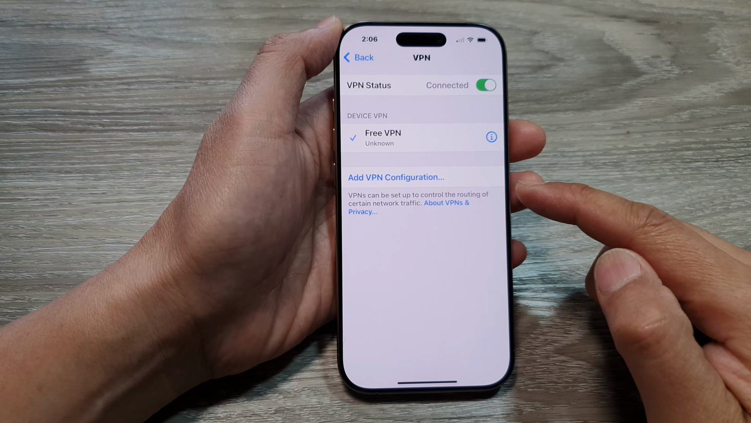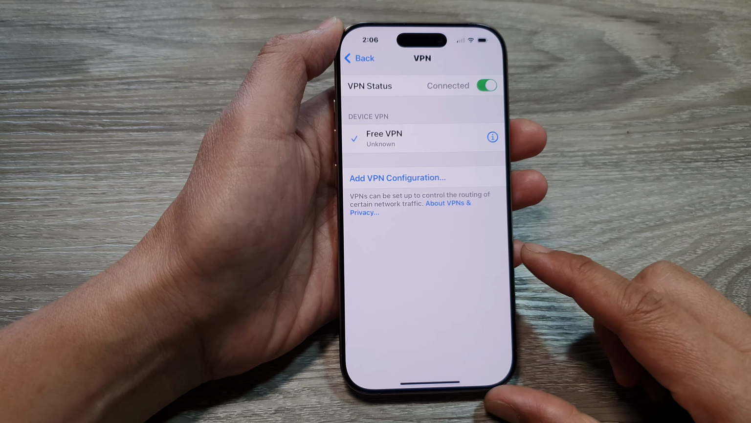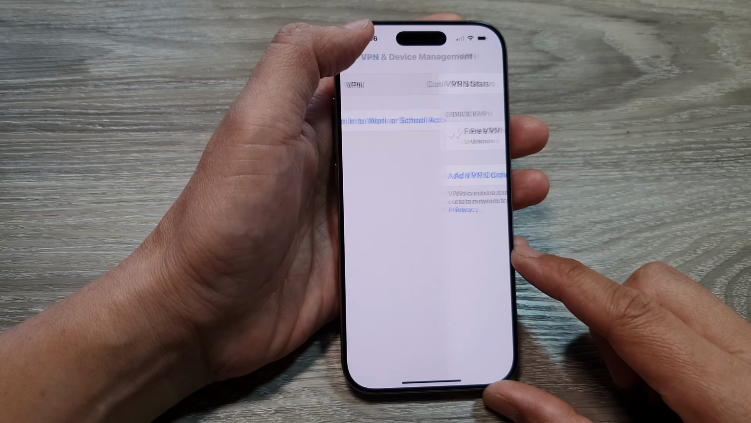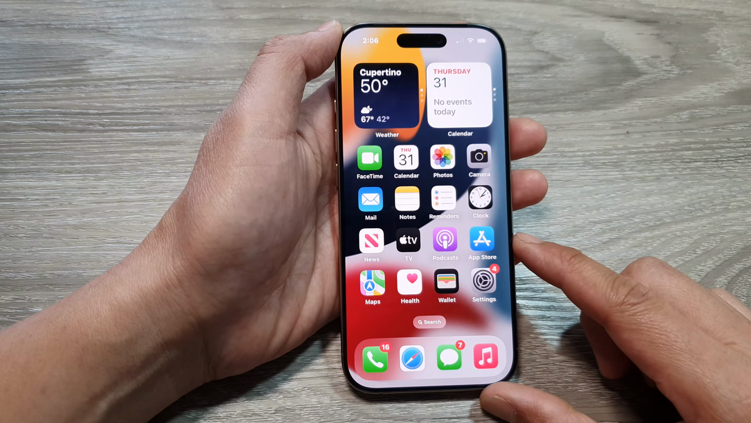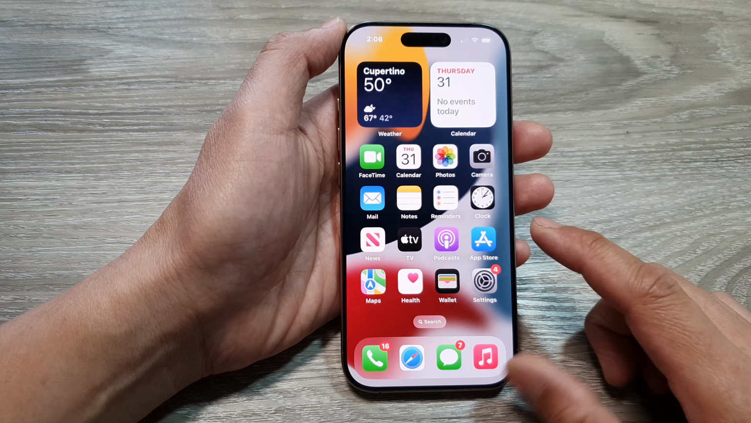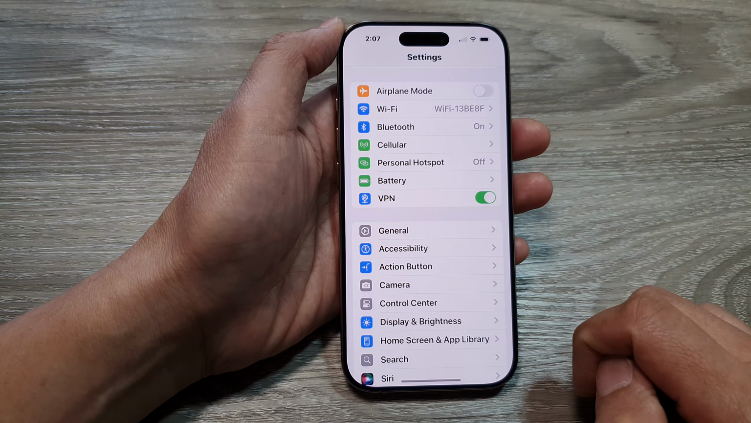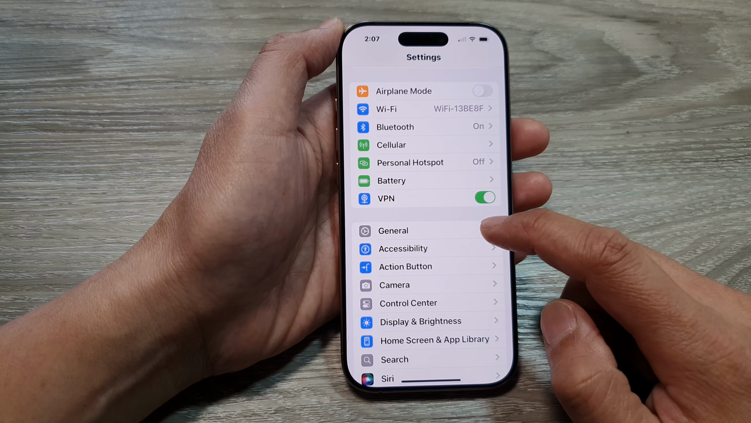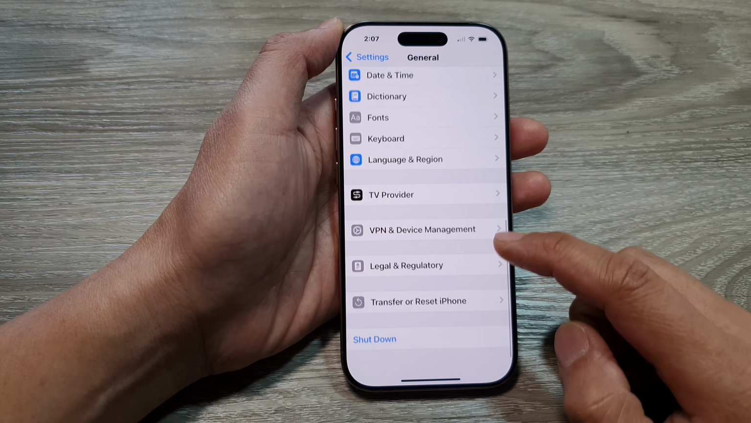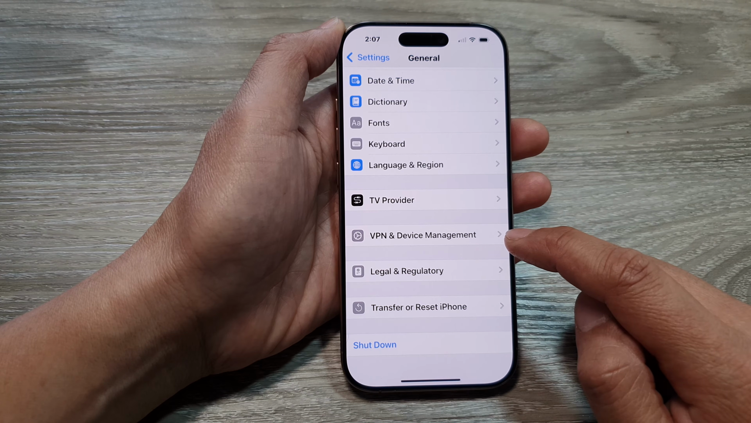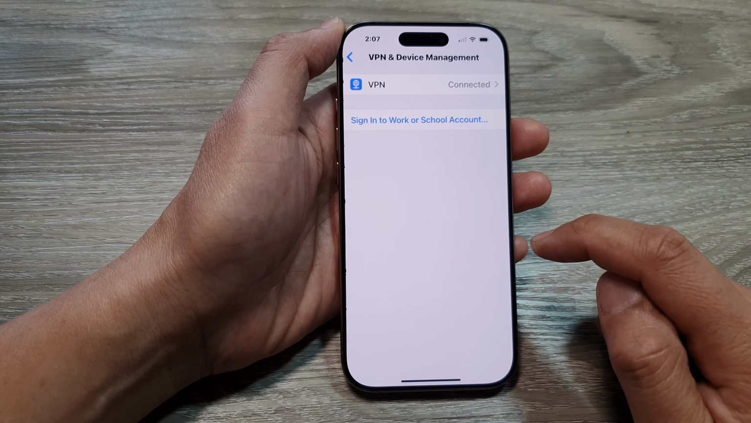How to add a VPN connection on the iPhone 16 series. First, let's go back to the home screen by swiping up at the bottom of the screen. From the home screen, tap on Settings. Next, tap on General. After that, we scroll down and then tap on VPN and Device Management.